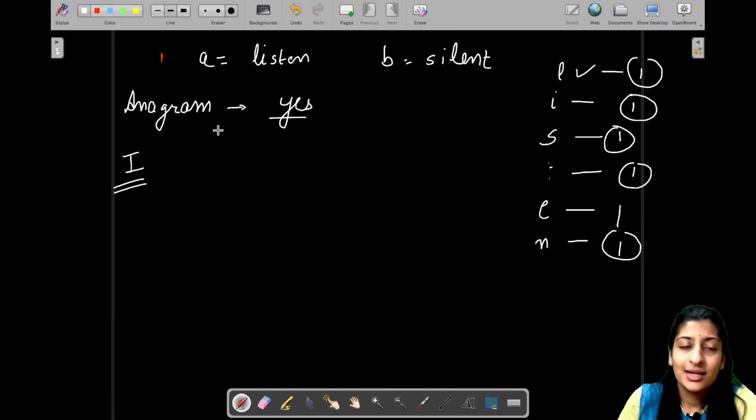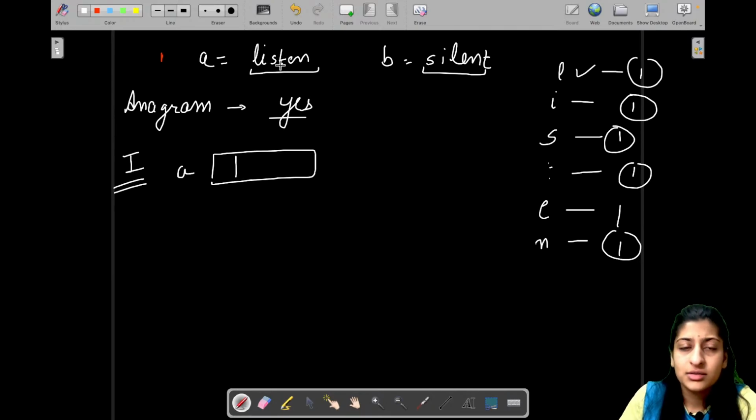What is it? Let's assume these are two character arrays, if I'm talking about Java, and you sort each of the strings. So when you sort each of the strings, your A becomes, what is the first character in the sorted order? You get E, I, L, N, S and T, right?